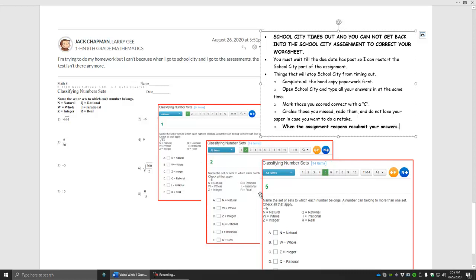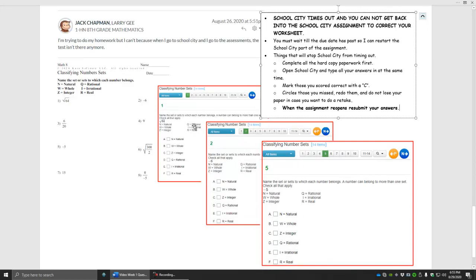And let's say he does 3 and 4, and then on 5 he gets distracted where he goes somewhere and he doesn't have it checked, and then it times out. When I restart School City, the answers that he has saved here will be erased. It'll be a blank slate. And then the answers that he does have completed on his worksheet over here, he just can retype them in.